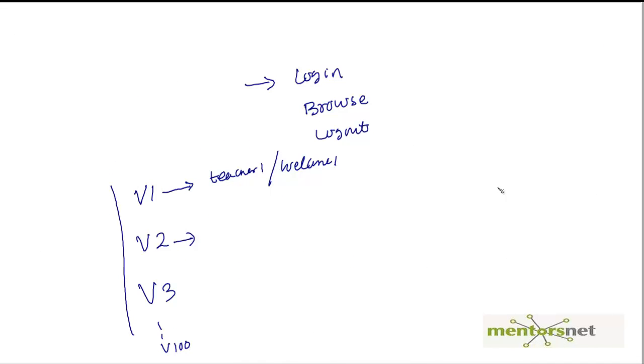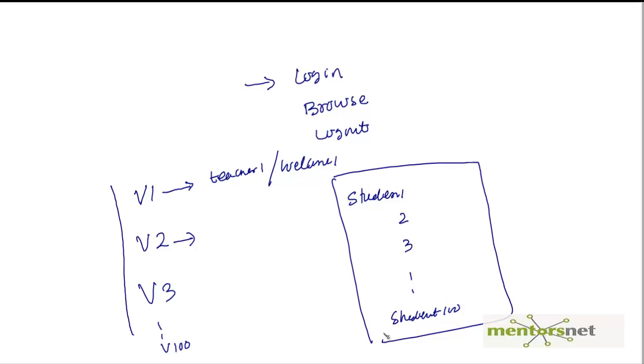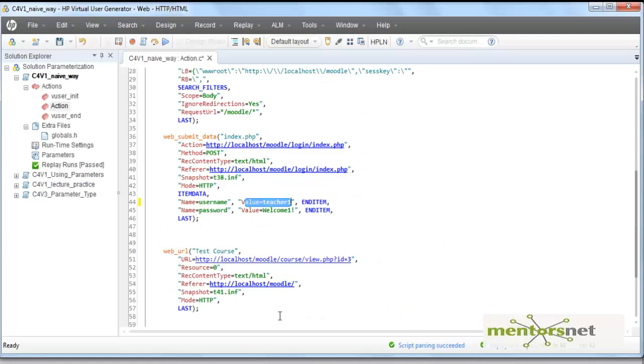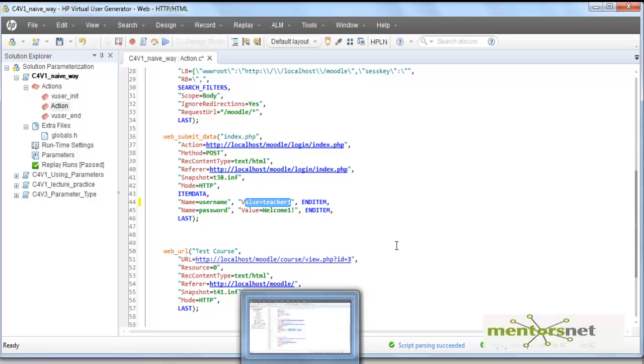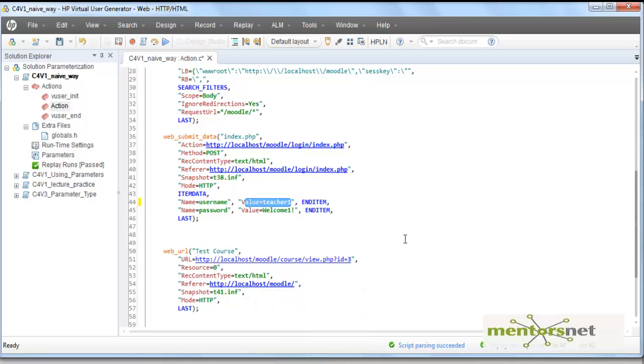So let's say in my system I have users like student1, student2, student3, up to student100, and I want all the students to log in. So what should I do? Basically the question is, how should I enhance the script that you are seeing so that I can achieve my stated goal? Alright, so that is what we are going to learn here.